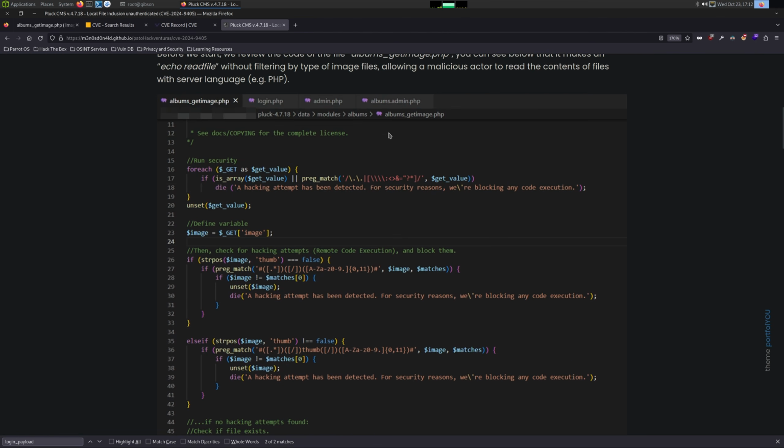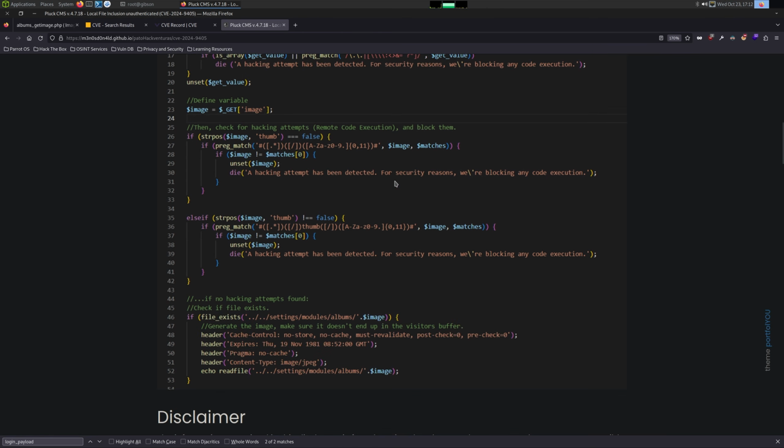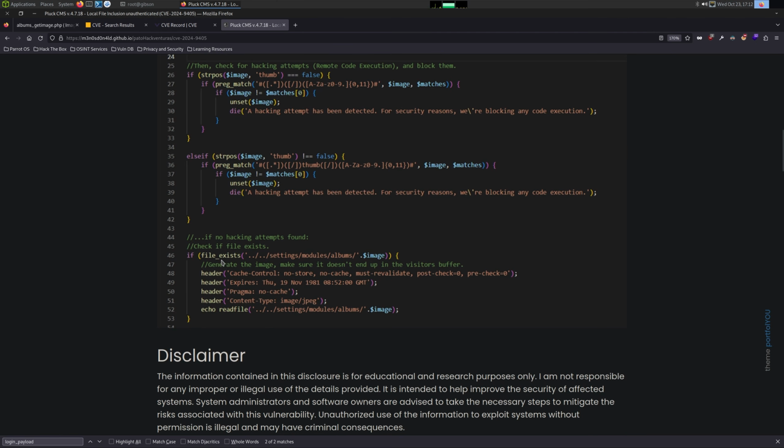It gives us the source code to the getimage thing, and we have a bunch of things detecting hacking attempts. So this is probably like a regular expression looking for directory traversal, and then it's doing a bunch of other things. So that's probably directory traversal, command injection, things like that. And it's checking it on a few parameters, and then if no hacking attempts are found, it will include the settings module album and whatever the image is.